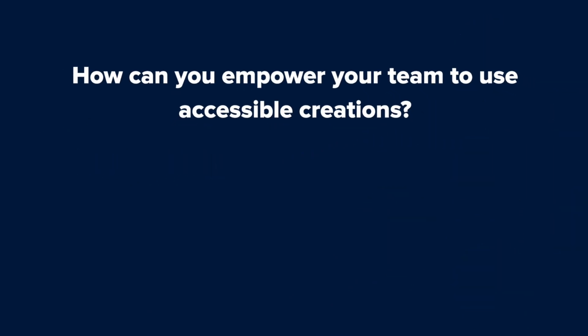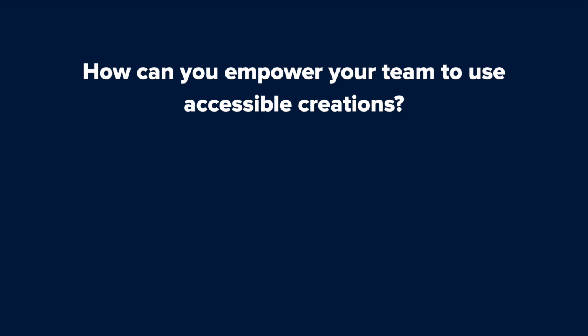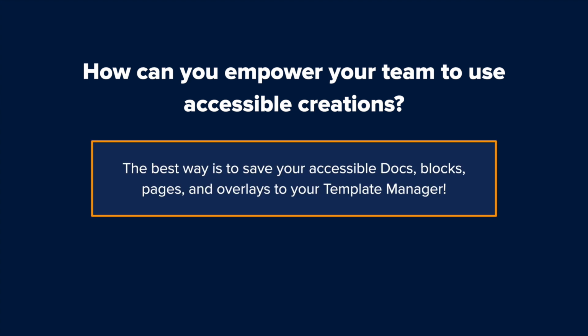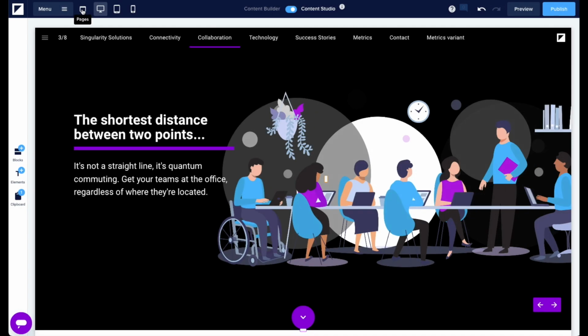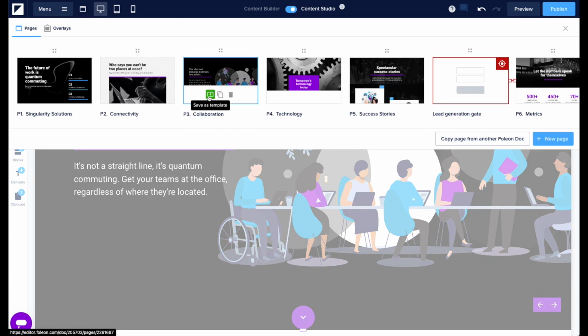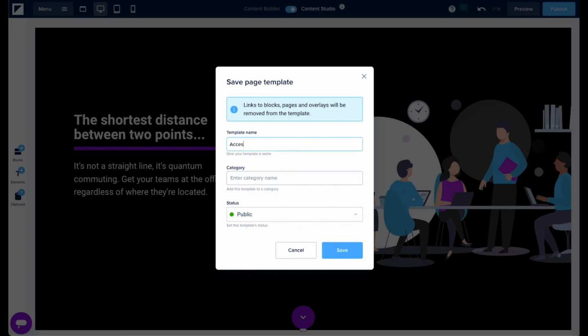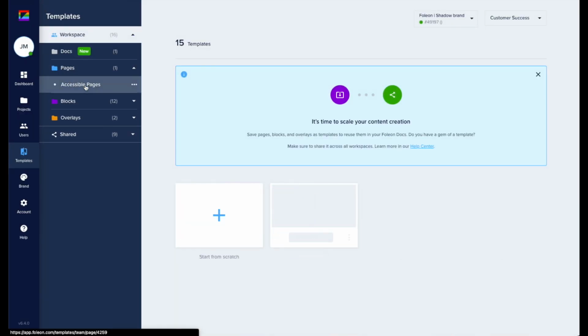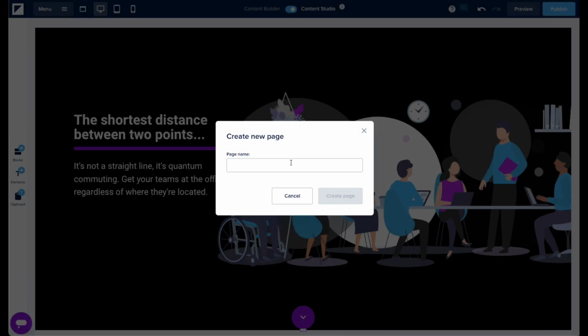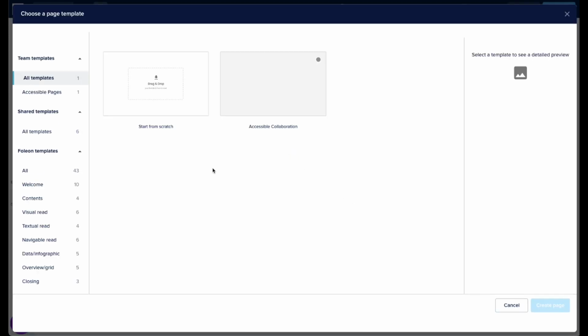Now, how can you empower your team to use accessible creations? The best way is to save your accessible docs, blocks, pages, and overlays to your template manager. Let's go to our Pages overview, hovering over our page tile, and selecting the Save as Template option. Let's give this a descriptive name so the team knows what the page is for, and let's also create a category for all branded accessible pages, and hit Save. Now, every user in your account will see this category in their page template options, even if they only have access to the Content Builder.